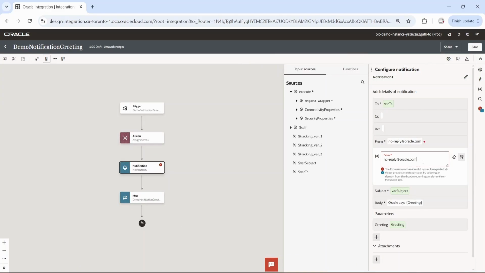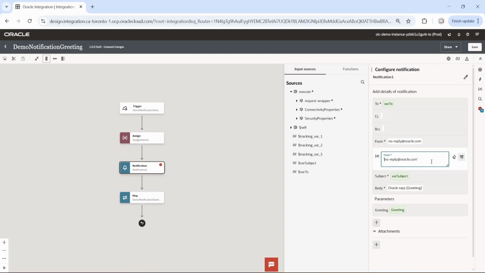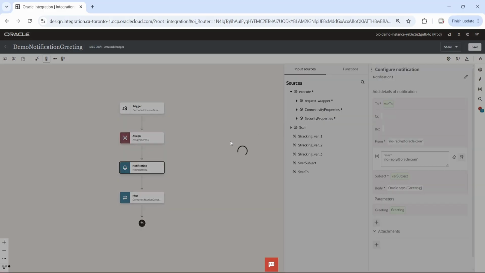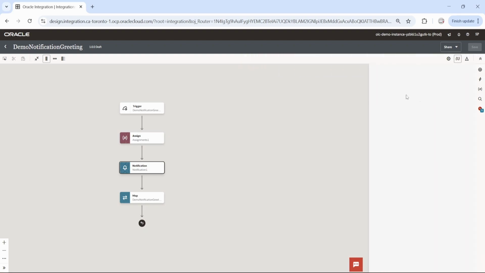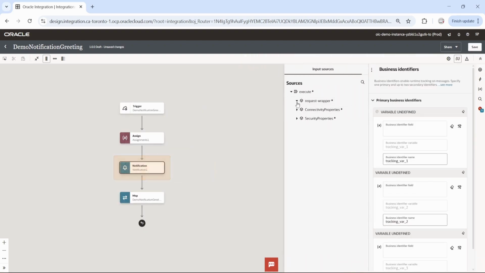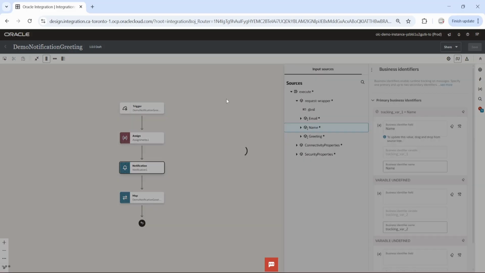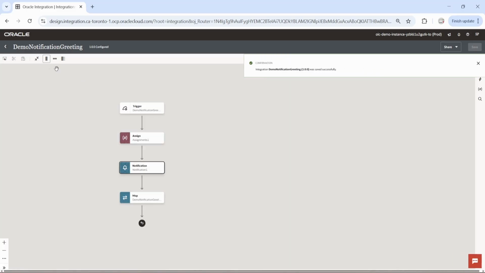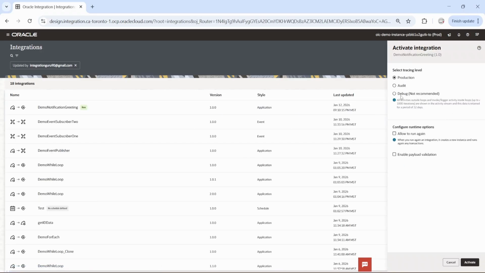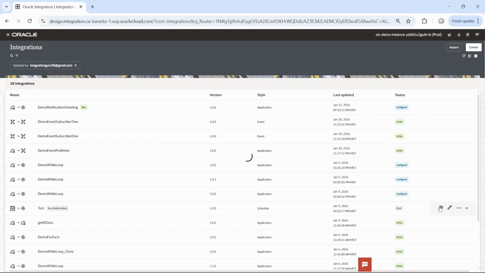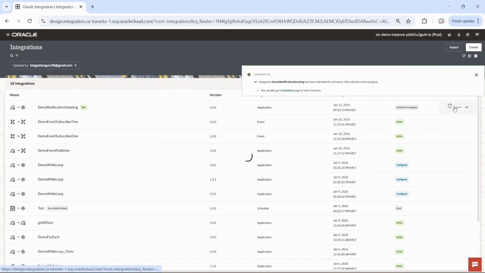This should be a string value. Everything looks good. Let's add an identifier here. Give the identifier a name. Let's save it and let's test it. I'm going to activate it as a debug. And now let's run it.